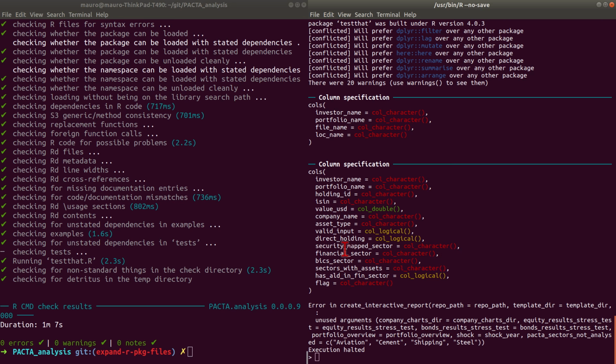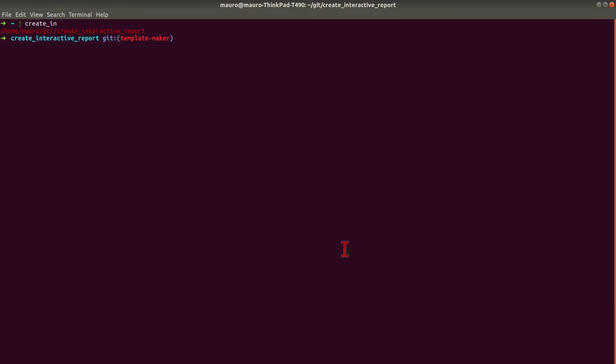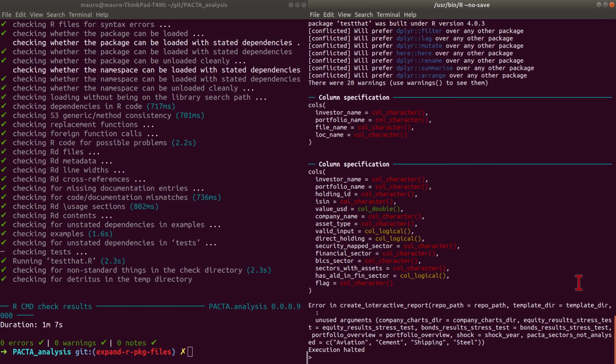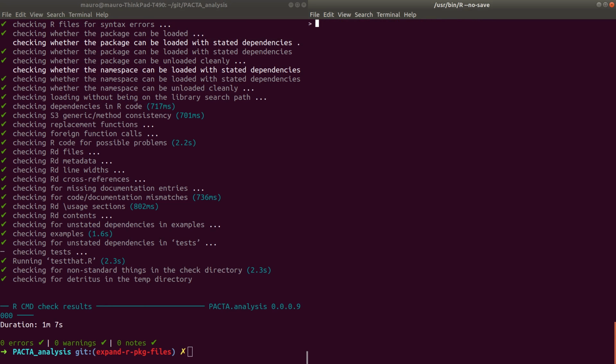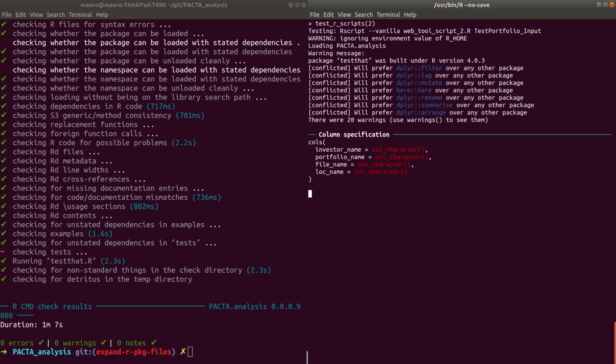I could check that project, create interactive report. Okay, it's also on a branch, so let's check it out. Git checkout master, and let's do git pull. There is a project here that creates not obvious dependencies. So if I clean that up and run test script 2, for example, I'm curious to see if I still see the error or if I don't.